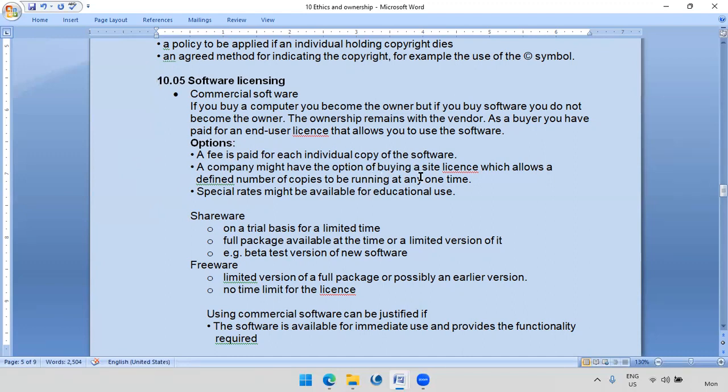The company might have the option of buying a site license. This is what I said. Site license, which allows a defined number of copies to be running at any one time. 10 copies or whatever, depending on the number of users. Then you have to buy that license. Otherwise, if you buy only one, then you can install it only on one computer. Special rates might be available for educational use. That is also there. Keep in mind. If you want to buy software, you can get a concession under educational use.